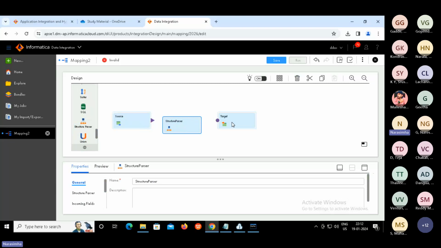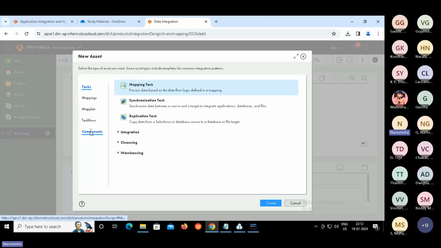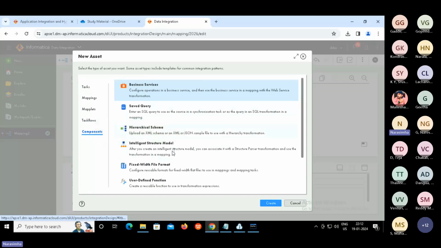So now let us configure. This is a mapping, right? But we have not built a component. So let's build it. Go to new, select components. Can you see here? Intelligent structure model. After you create an intelligent structure model, you can associate it with the structure parser transformation and use the transformation in a mapping. That's what I was trying to talk about earlier, like within a mapping, we can just get structured parser. Anyway, before we get there, let us try to build a model.